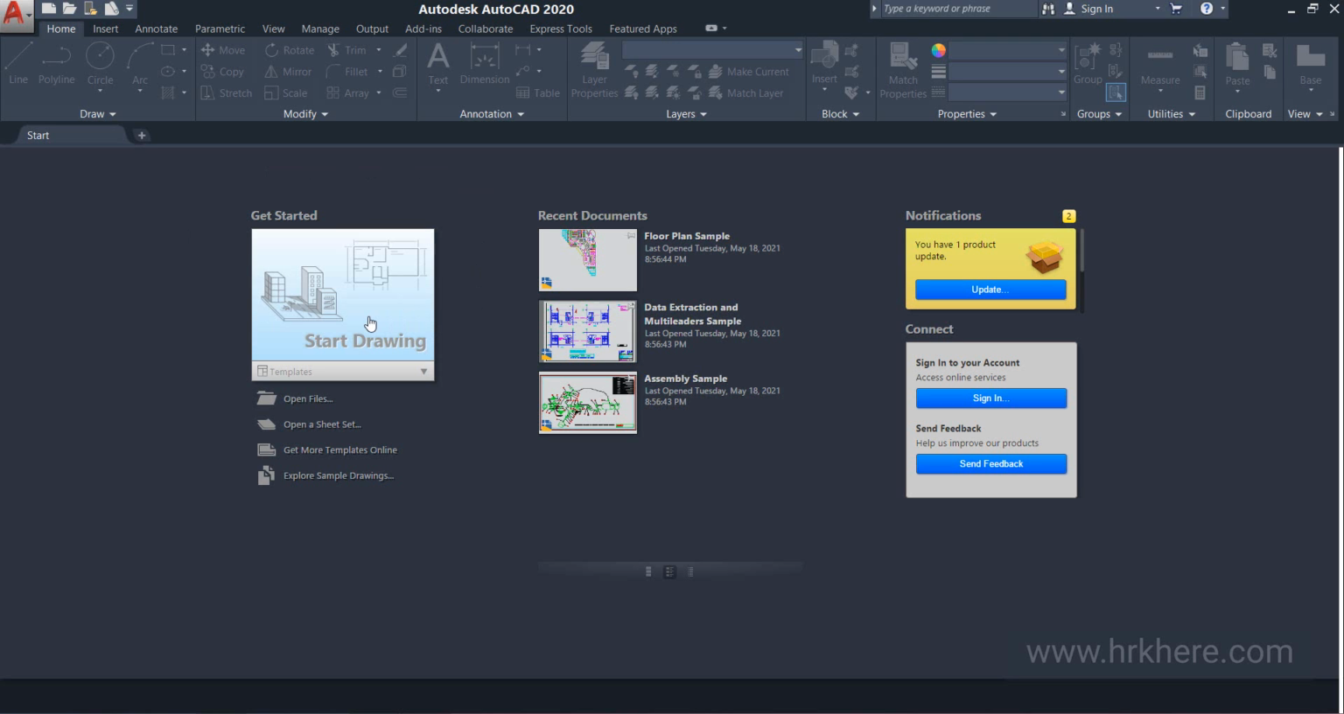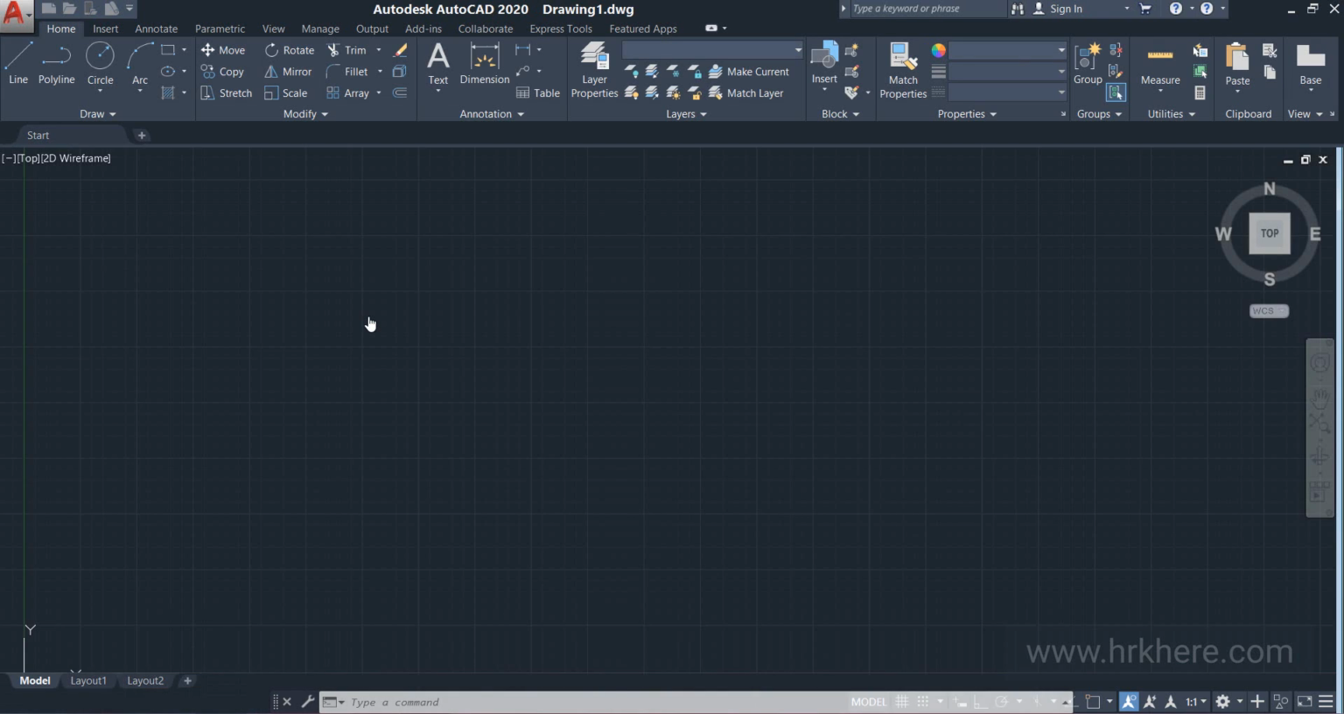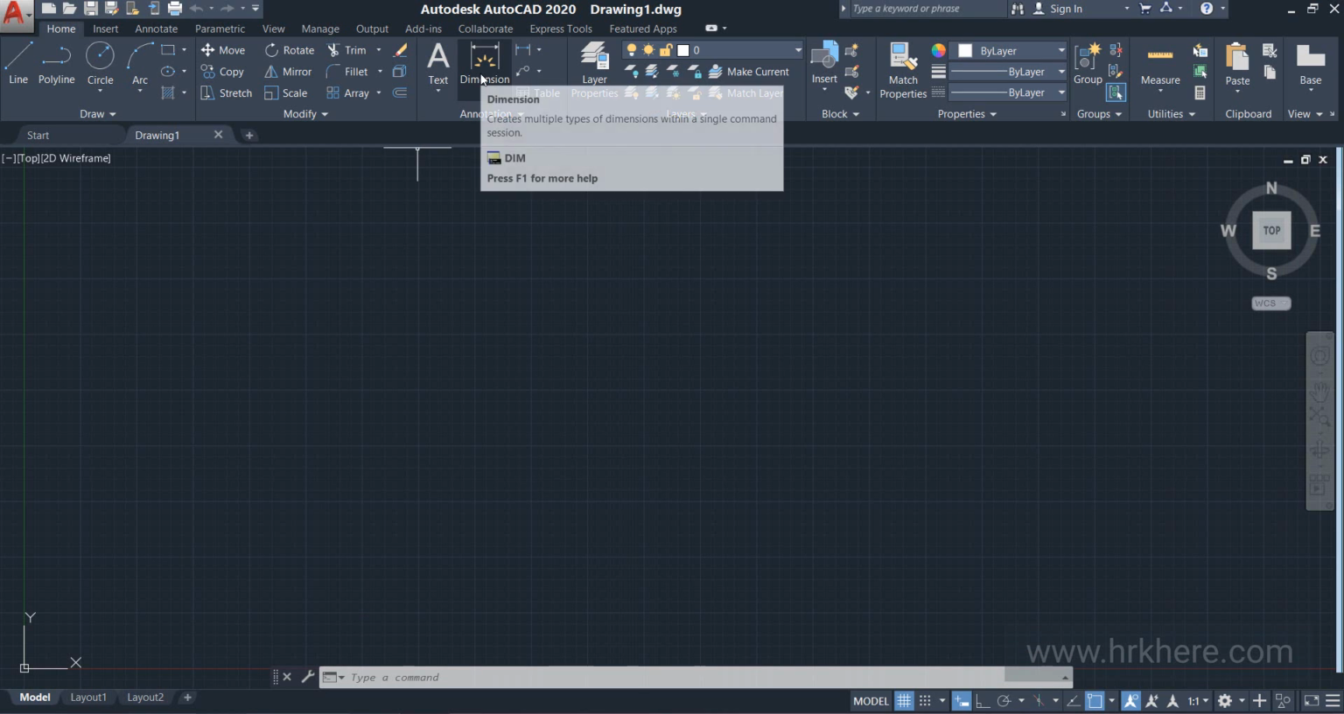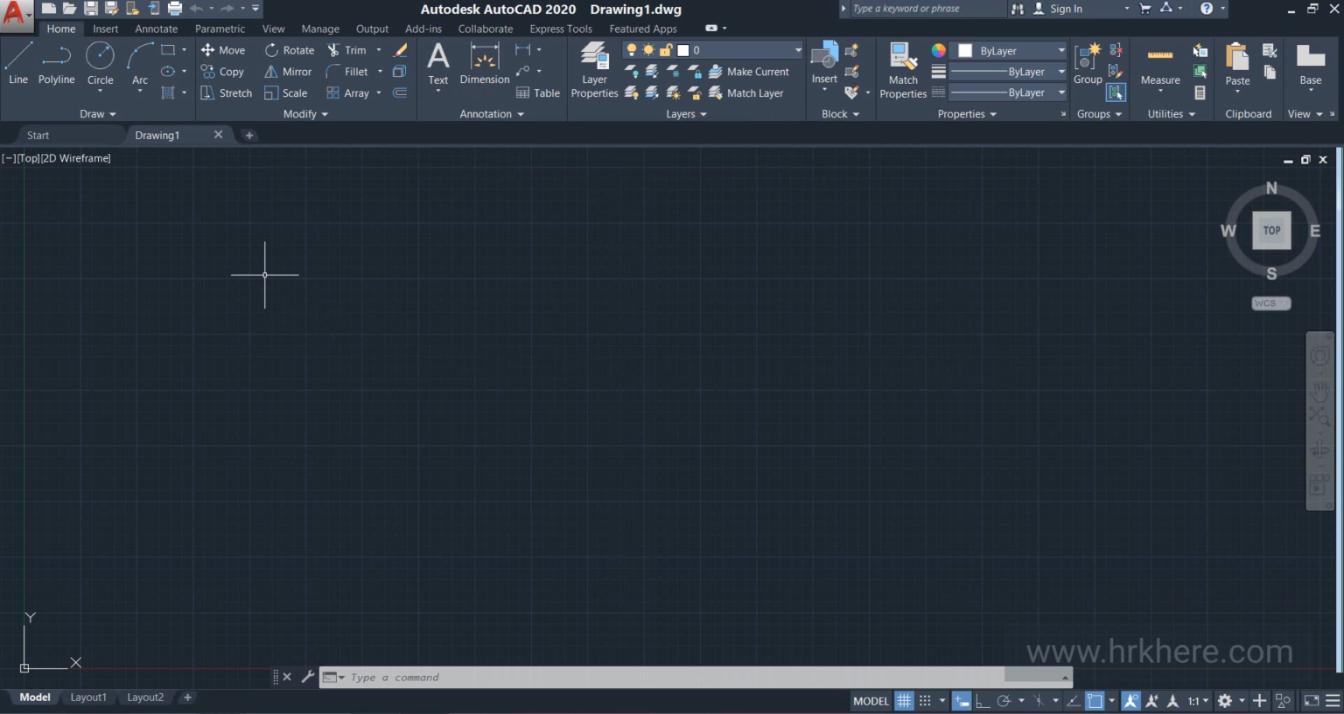So I will click on Start Drawing from here to open a new drawing area. The dimension command is available in the annotation panel over here. Currently we don't have any drawing on the screen, so I will draw some shapes. But before that, just make sure you have the dynamic input option turned on. If it is off, just turn it on. So I will draw some shapes now.